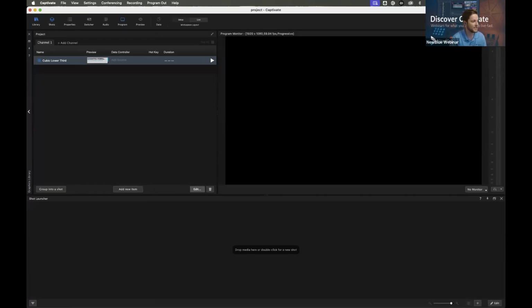All right. Last thing, the main thing we're going to talk about today, the unique thing, is what we call shot workflows. A shot in Captivate is just this concept of being able to tie multiple graphics together and then play them all out at the same time, right?